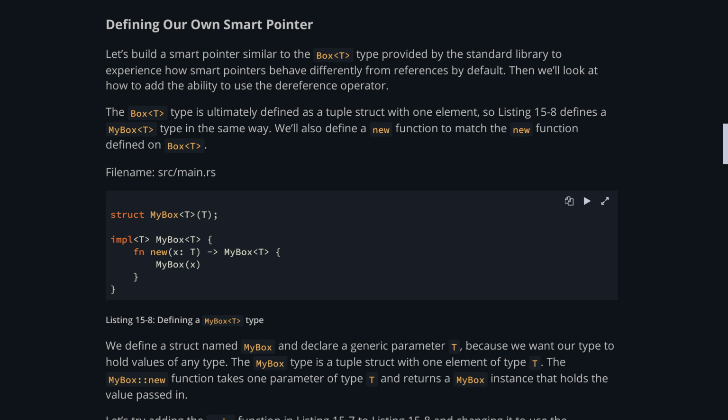We've defined a struct named MyBox and declared a generic parameter T because we want our type to hold values of any type. The MyBox type is a tuple struct with one element of type T. The MyBox::new function takes one parameter of type T and returns a MyBox instance that holds the value passed in.